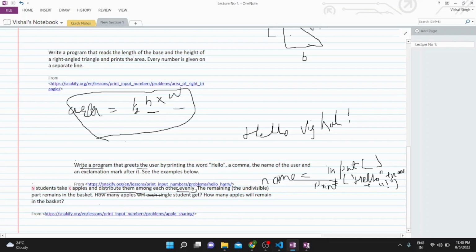numbers. Firstly, the total number of students, so I would write it as n, and I would take it as input from the user.